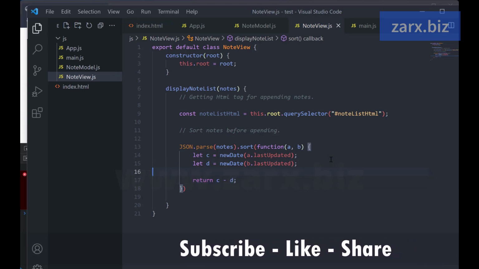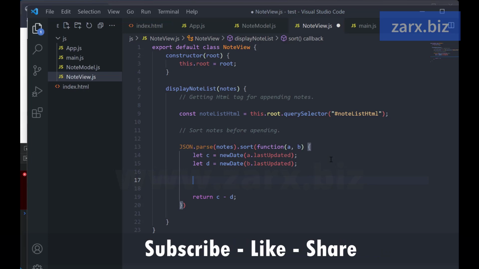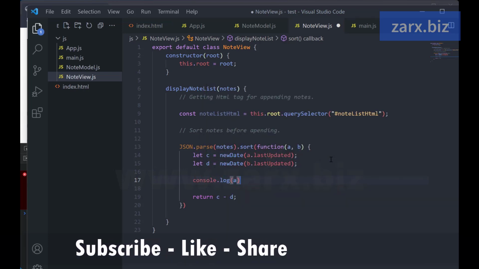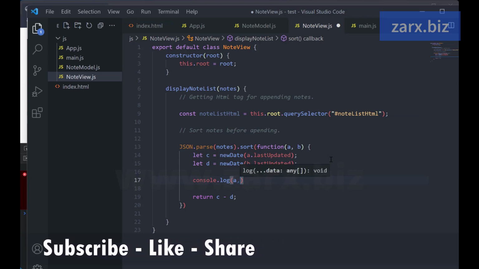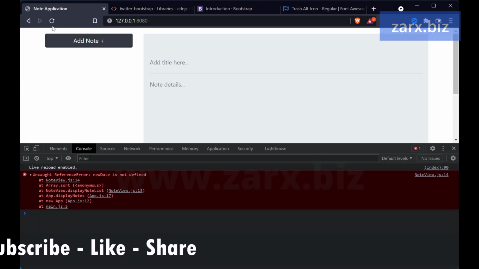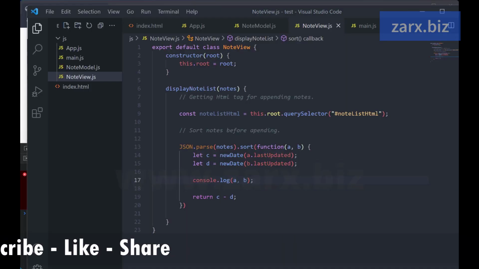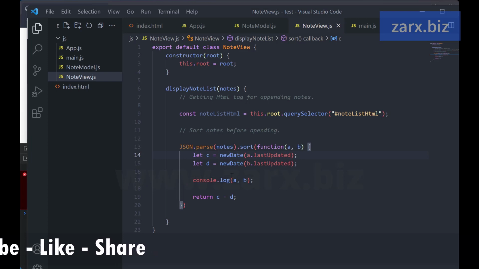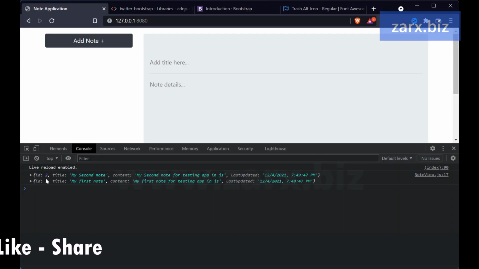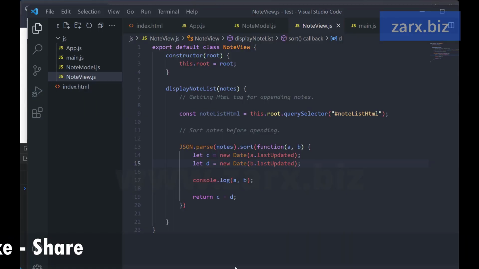Now if you console log here A, or let's log B as well, you will see that we have the values coming. So if I refresh, a new date, okay, it's getting space, sorry about that. So if I go back here, you can see that it's coming. So we are simply saying that we have values, get the last date, and then we are comparing. So I'm just going to remove this.